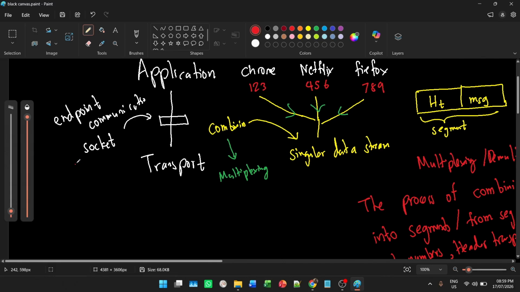So what is the use of a socket? What does a socket do here? Well, socket is unique for each running application, right? Is unique for each running application. And as I said before, it acts as an endpoint communication, right? So it's unique for every single application.